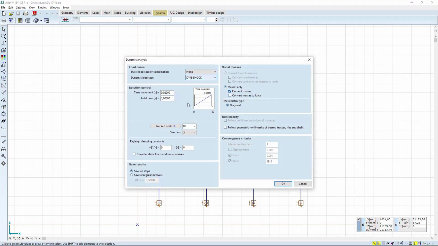Along with the dynamic effect, apply a static load on the frame as well. Change to the load combination CO number 1. Now the specific dynamic load case has to be selected. When setting the time increment, the dynamic properties of the excitation and the response of the structure must be considered.